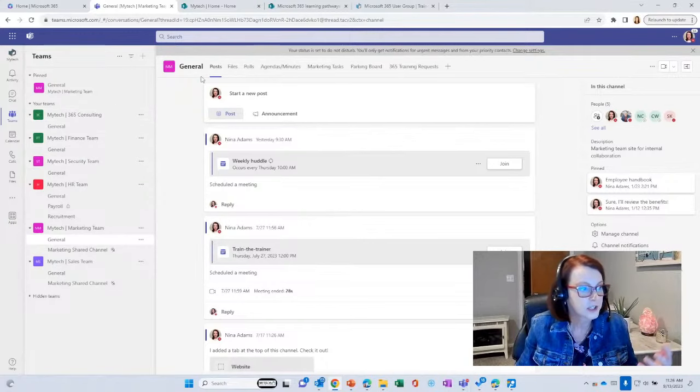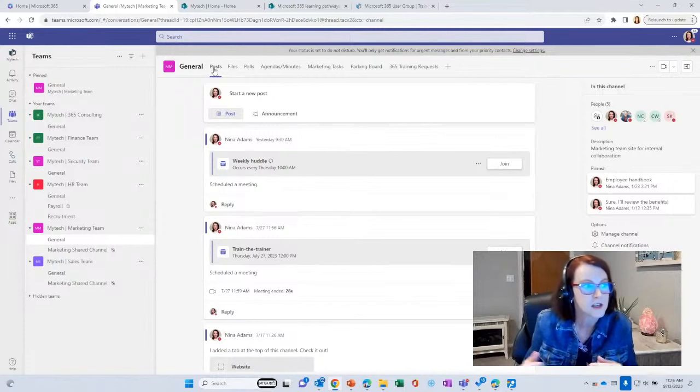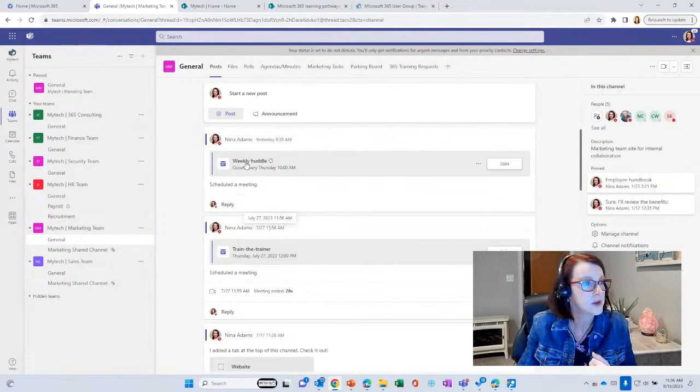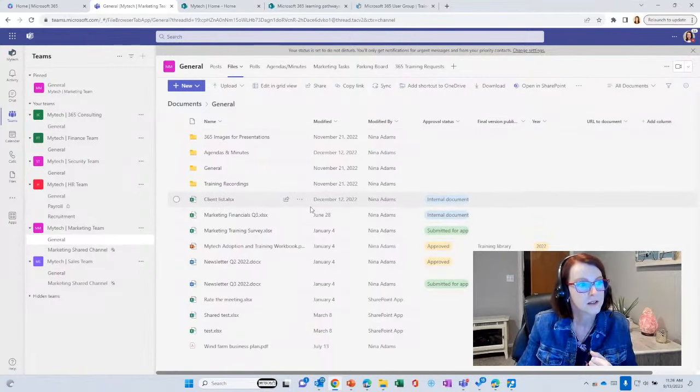In here, if I look at, say, my marketing team, there's three real big categories here of ways that we mimic your team activities: communication, collaboration, and productivity. So posts here is where I could communicate with everybody inside of my team. I can share files here, collaborate with my team. Some of those issues that we have with on-prem file servers, like getting locked out of documents and those types of things, not really an issue here with cloud computing.